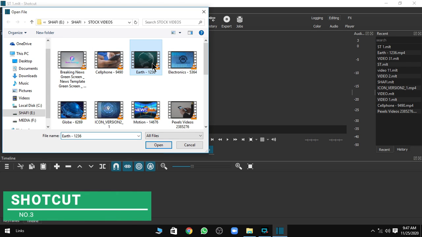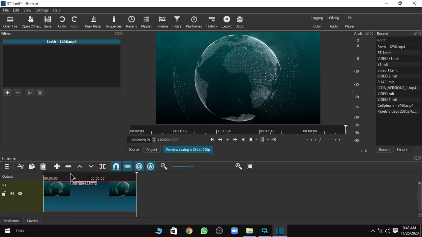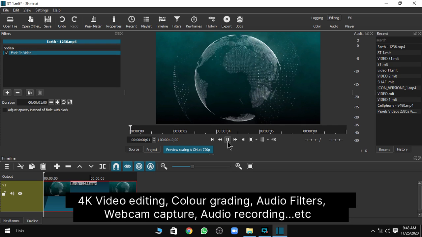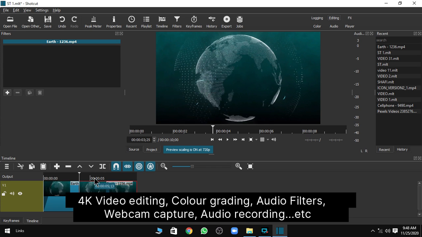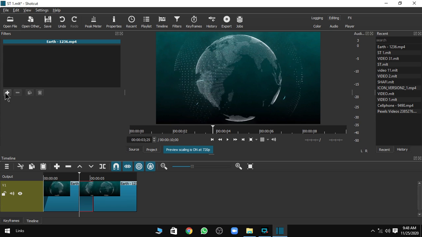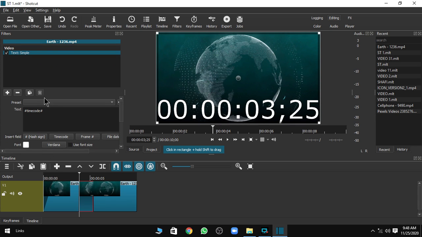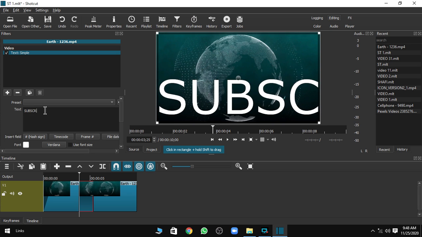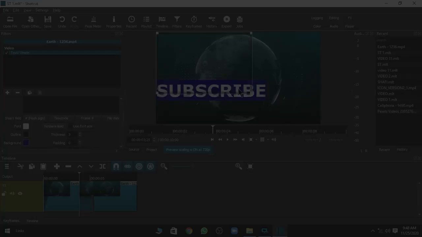Number 3 in my list is Shotcut. This video editing software is very professional. This software has professional features like 4K video editing, color grading, audio filters, webcam capture, audio recording, etc. So if you are looking for a professional video editing software, then this is the best one for you. But the interface of the software can be quite difficult for some beginners. Not so difficult, but still beginners may try the software once.